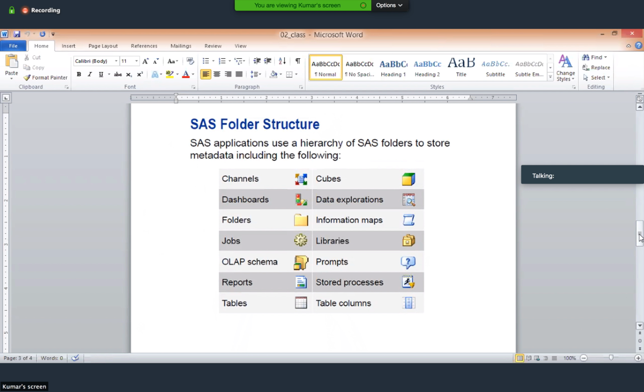Nowadays you can't find channels because there is not that much need right now. What you need to do is a lot of work with the data, tables, jobs, libraries, folders, and stored processes. These are the main things you regularly work with as an administrator.